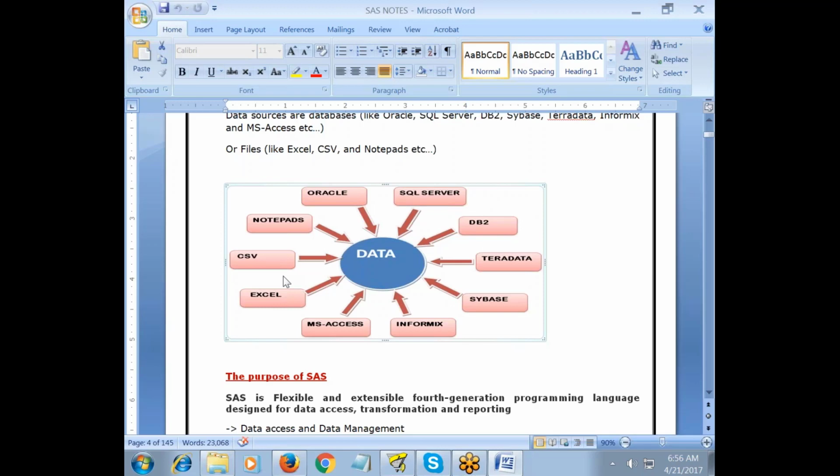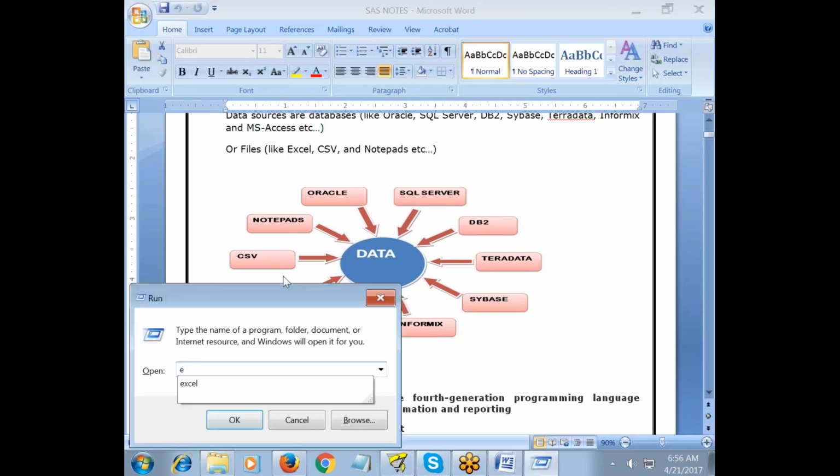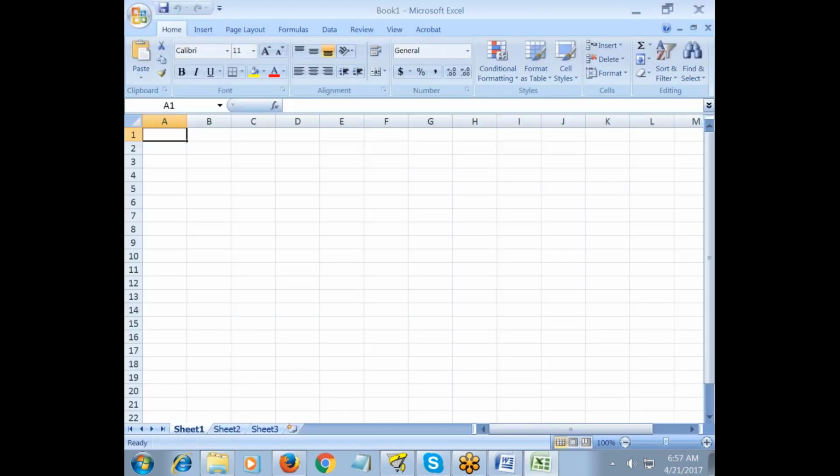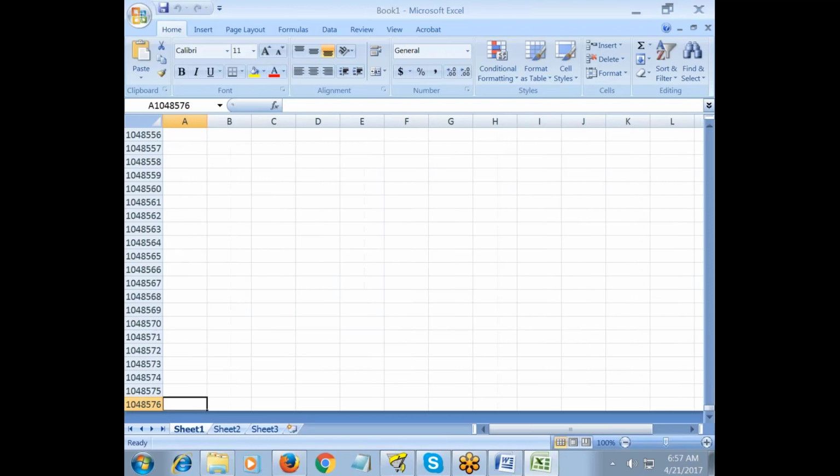For example, Excel is a file. In Excel you will be able to write only a certain number of rows, somewhere around 10 lakhs 48,000. If I have 11 lakh rows, I can't use Excel to read that data because Excel has a maximum capacity of 10 lakhs 48,576.